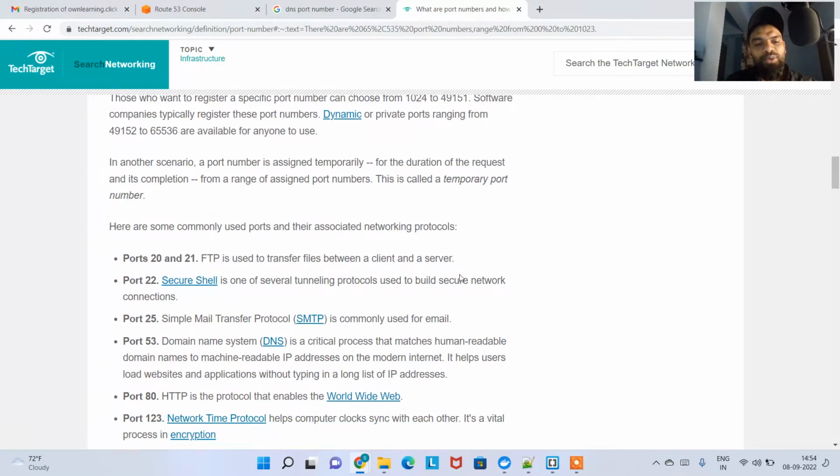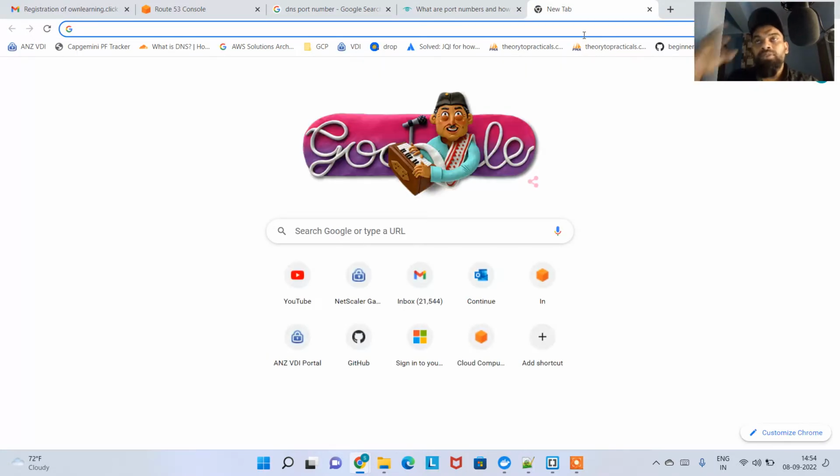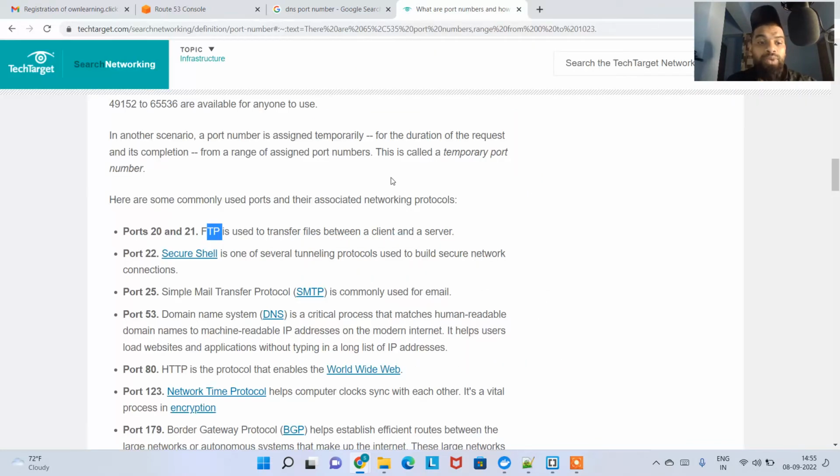And there is another port, for example 21. So 21 is FTP. It's a file transfer between a client and a server. For example, we have a lot of software for FTP. The famous one is WinSCP, which works on port number 21, and there is something called FileZilla, which is also port number 21. These softwares are used to transfer a file from a server to your laptop, or from your laptop to a server, or from server to server.